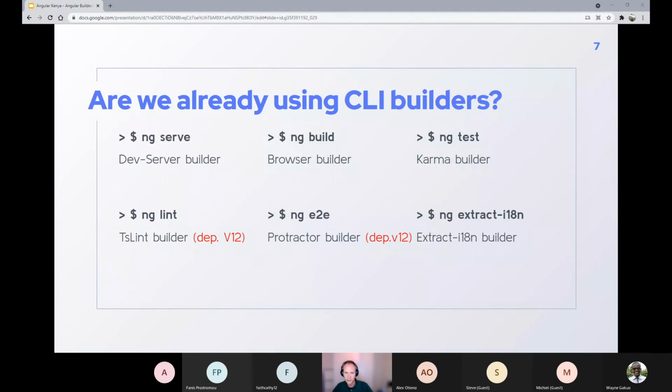I've also added the deprecations, because for ng lint and ng end-to-end test, the builders will be deprecated. Not the command, don't worry, we can always do ng lint, but the builders like TSLint and Protractor are deprecated from version 12.